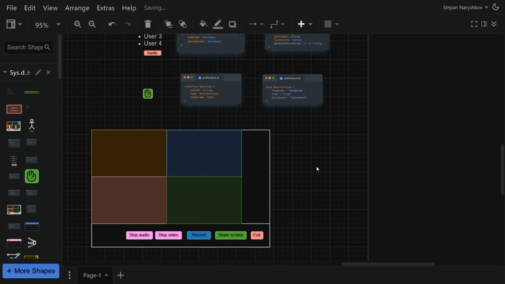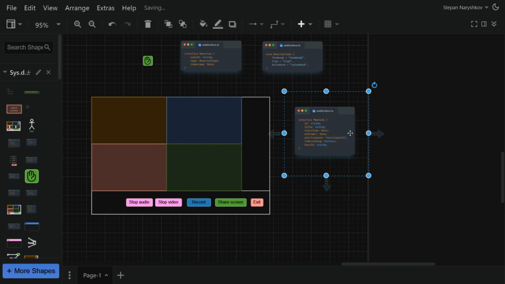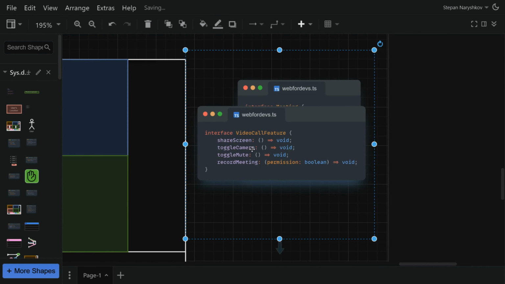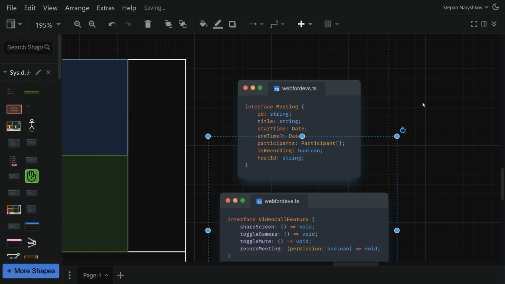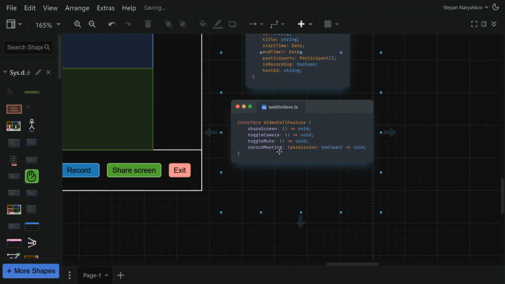And the last main entity is meeting. Let's add a meeting interface. It has ID, title of the meeting, start time of the meeting, end time, which is optional, participants, a list of participants in the meeting, isRecorded, which indicates if the meeting is being recorded, and the ID of the user hosting the meeting. And the last interface is for actions a user can perform during a video call.